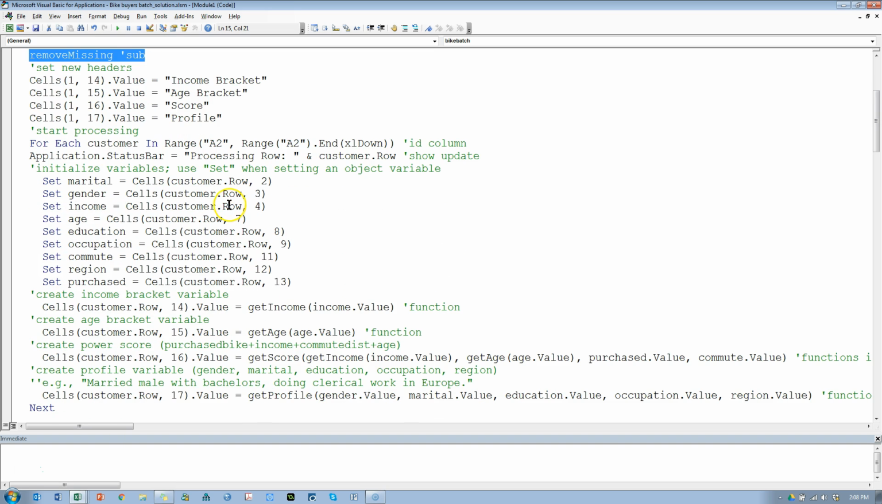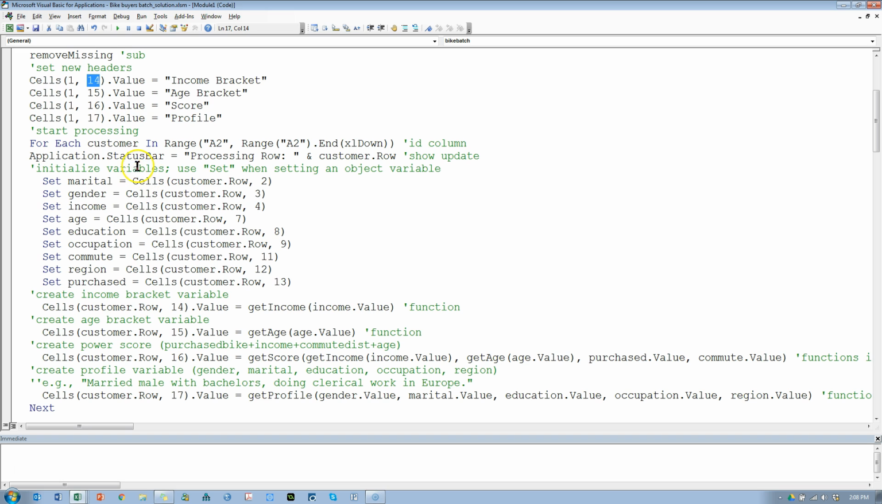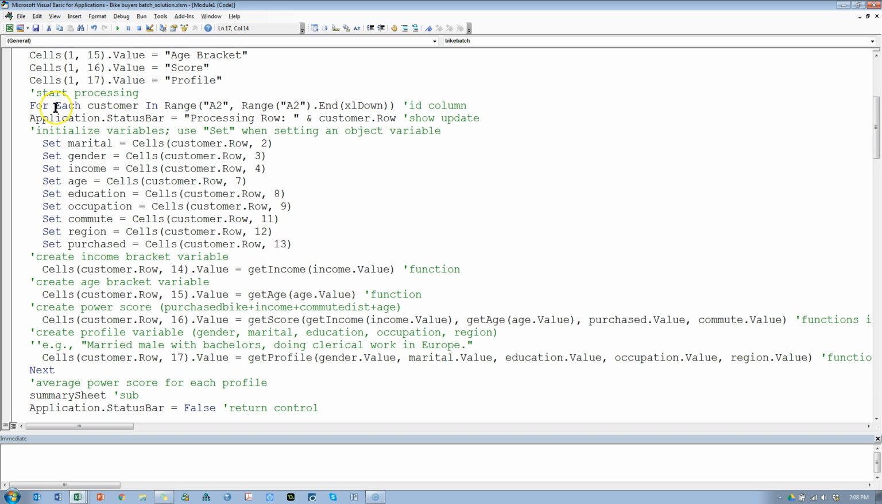Next, I'm going to set up the new headers for the new variables. So we need a variable for income bracket, and a variable is just a column in a data set. We need a new variable for age bracket, score, and profile. And those will just go at the end of our data set. Cells, row 1, and then column 14, 15, 16, 17. So those will go over here. Okay, and once we have that done, we can start processing everything.